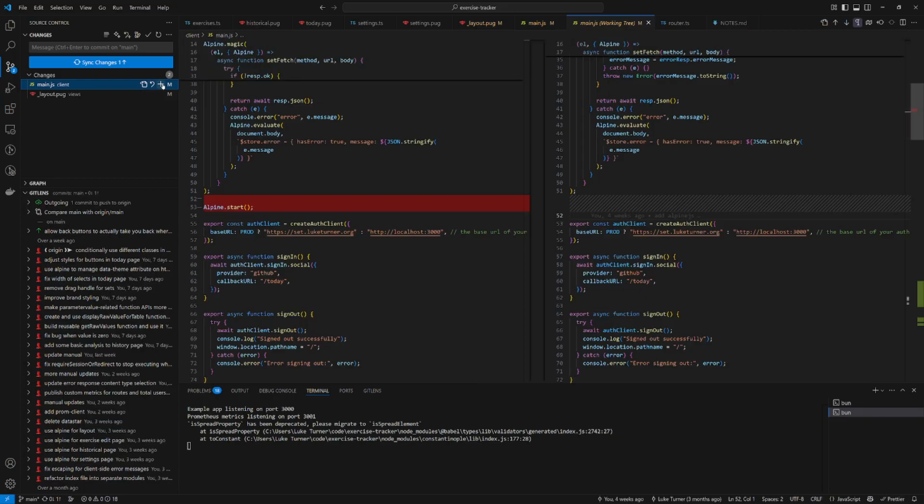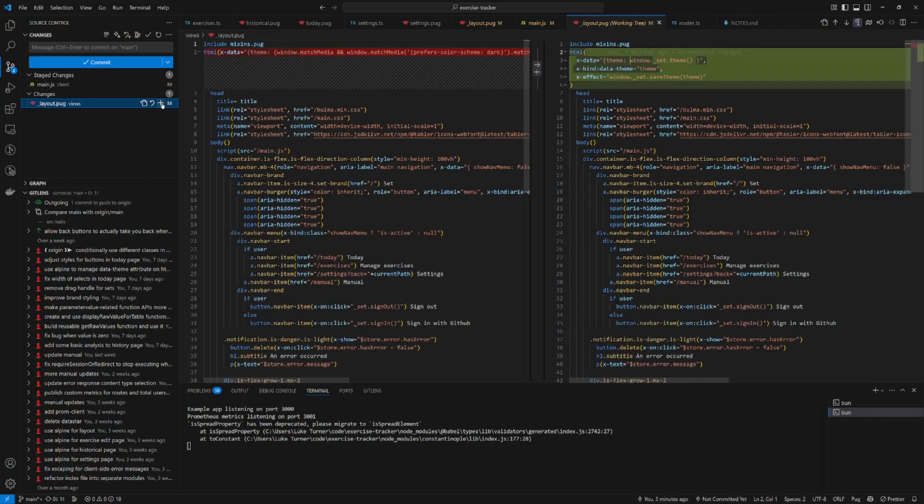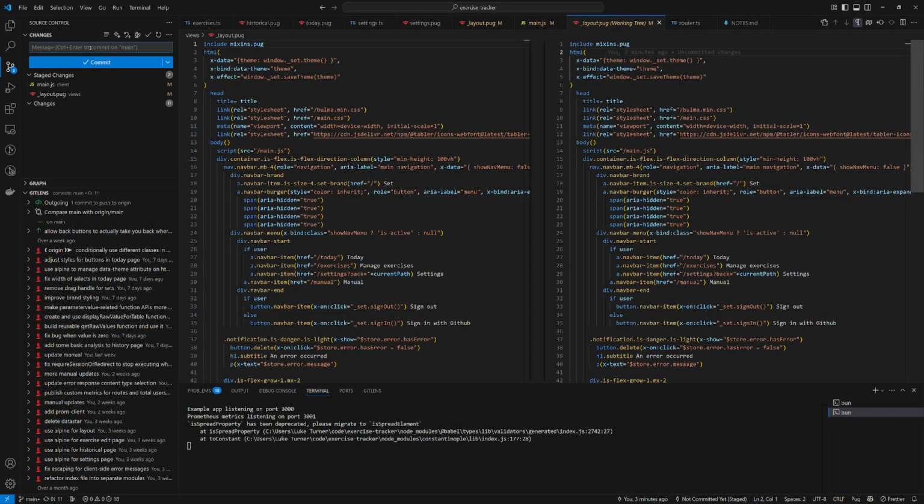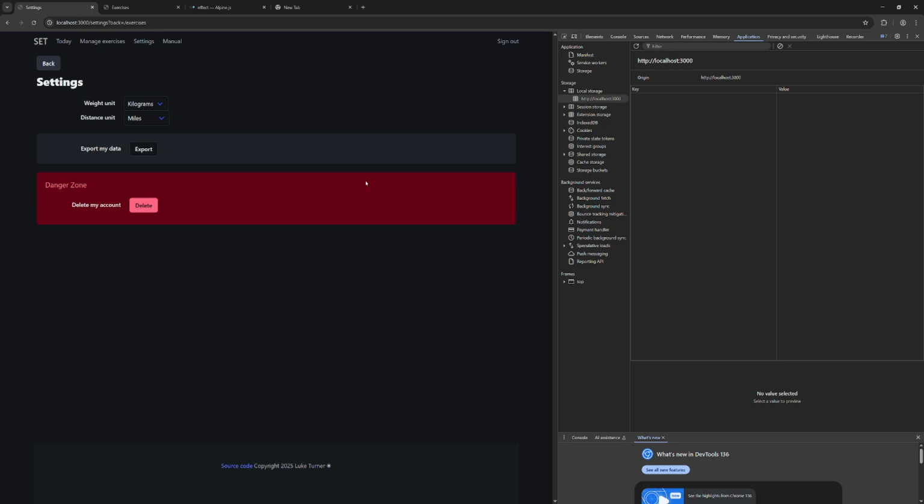I think with this, well, let me write my commit message first. So, persist theme preference in local storage. Yep. So I think with this, we probably don't need to add this as a setting on the user as well. We'll just leave it like this.